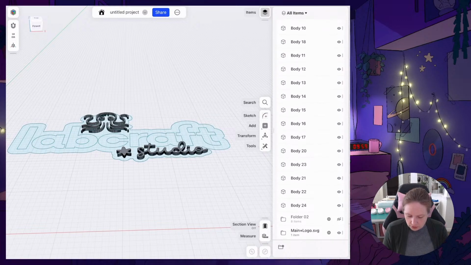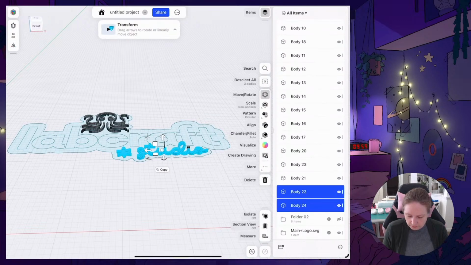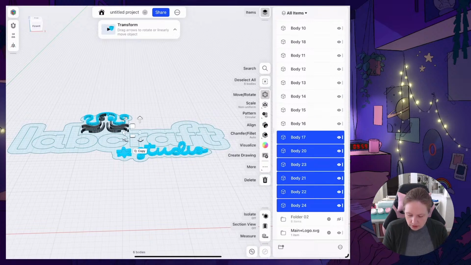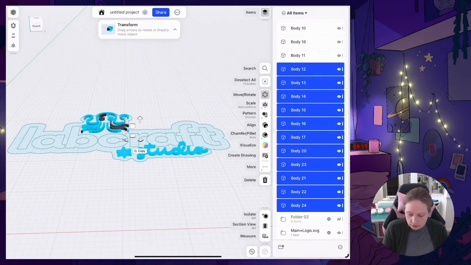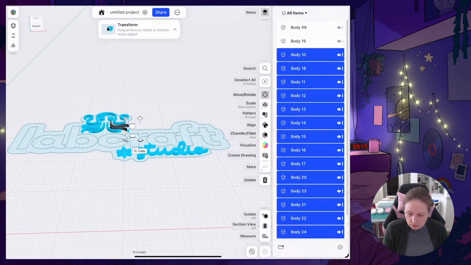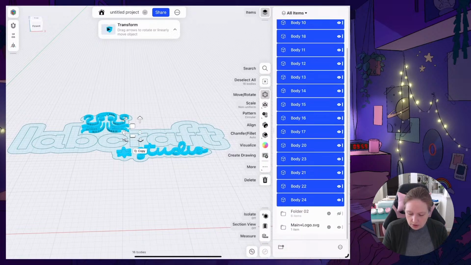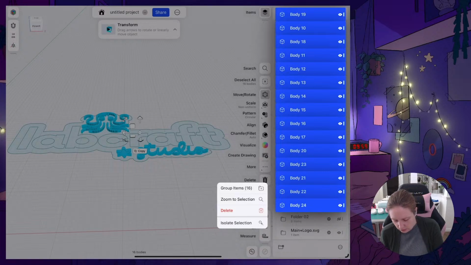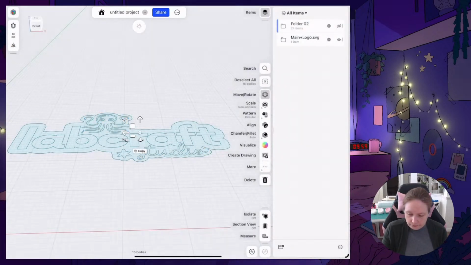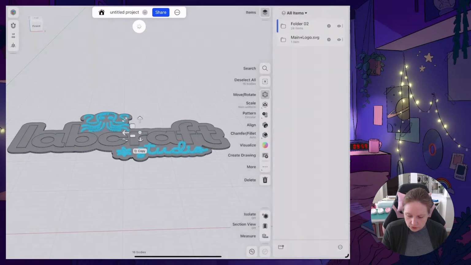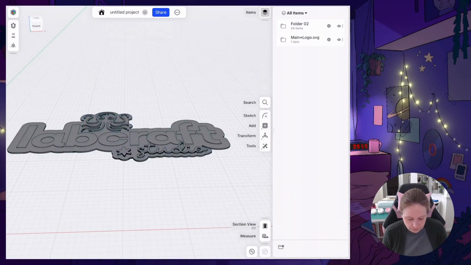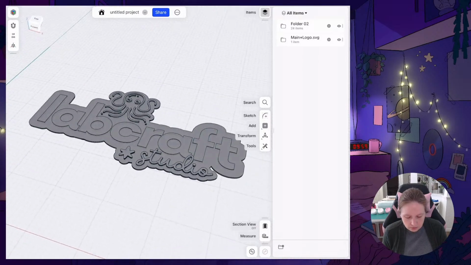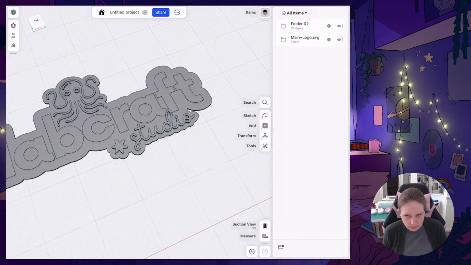And you'll see it created multiple items. So I'm just going to grab all of these, and I am going to toss them into this folder. And then I'm going to turn my folder on. Ta-da! There we have it.